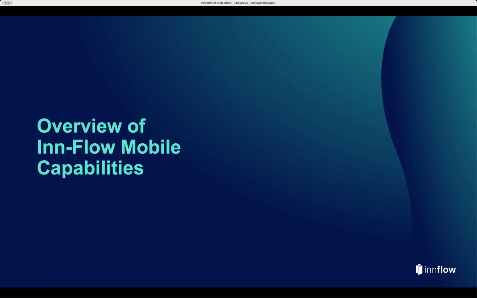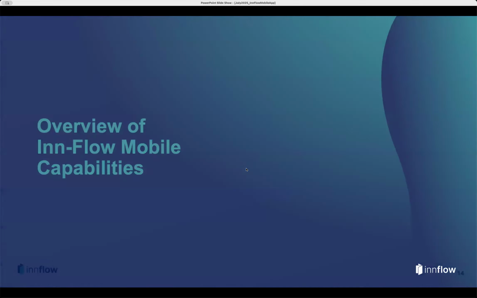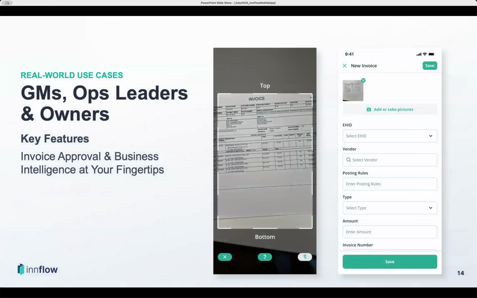So next, let's give an overview of the Inflow mobile app. Let's look at the screens and let's look at what it can do. So first of all, a real world use case. You're a regional director, you're visiting a hotel this week, and maybe you're on the ride between properties and you're at a red light, because you shouldn't be looking at your phone when you're driving. Or maybe you have pulled over to get some gas or you're getting something to eat, right?